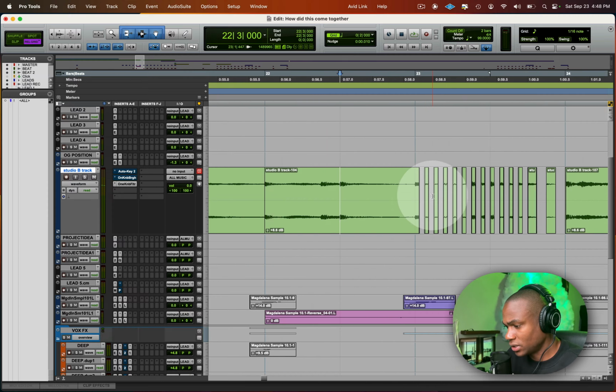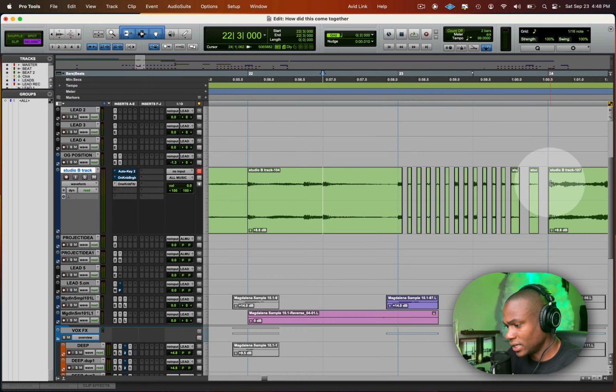So this is just a slowdown, and then I did a bunch of cuts with the grid. I think I went to a 16th note, 16 or 32, yeah, 32, and right here is where I hit a 16th note, so it kind of slows down.